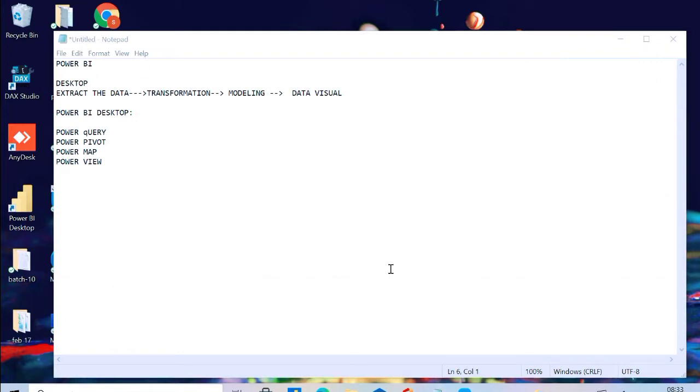Let's say here they will ask some interview questions. What are the components available in Power BI Desktop, or what are the components we have in Power BI? If they ask what components are available in Power BI Desktop, then you need to explain these 4 components. Let's say what is Power Query? We will see it in detail.